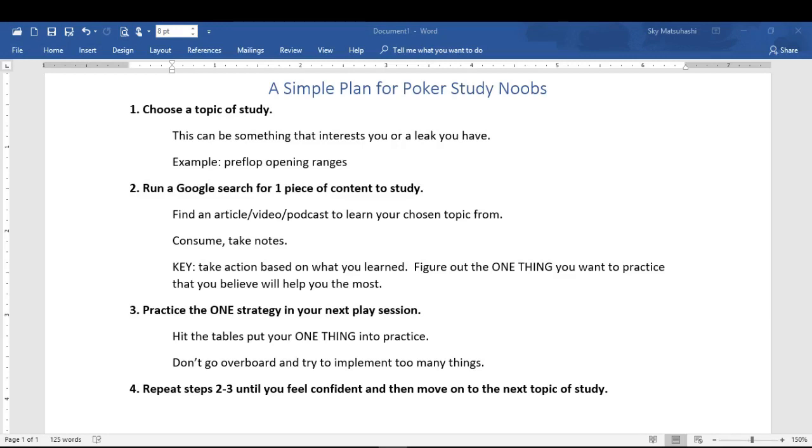And here it is, the 4-part plan in all of its glory. So part 1 is to choose a topic of study. Now this can be something that interests you or some kind of a leak that you have. And for the rest of this video, we're going to go through with the idea that you want to work on your pre-flop opening ranges.